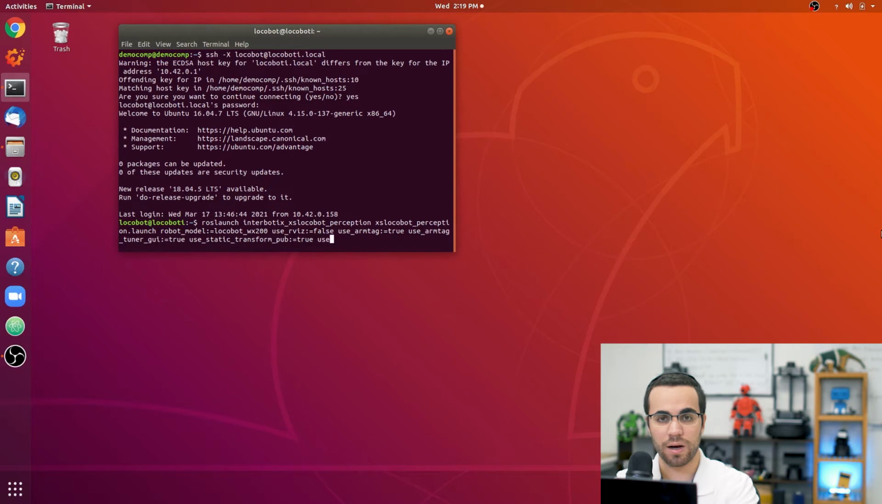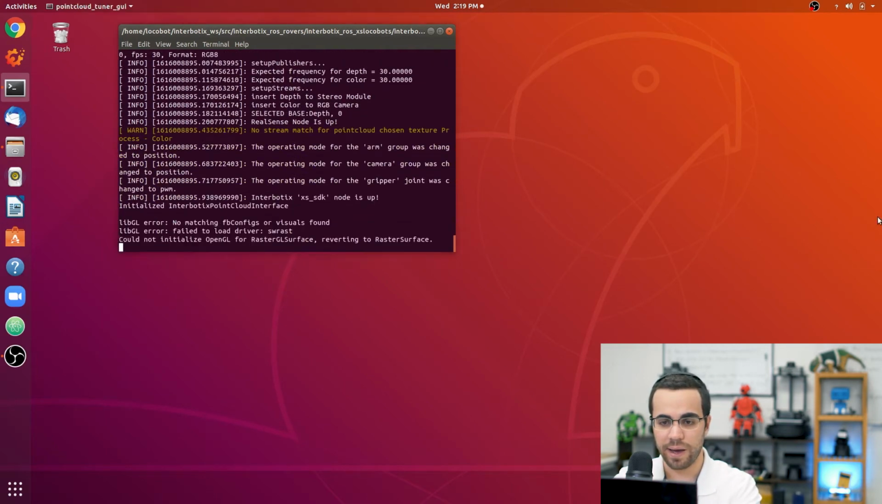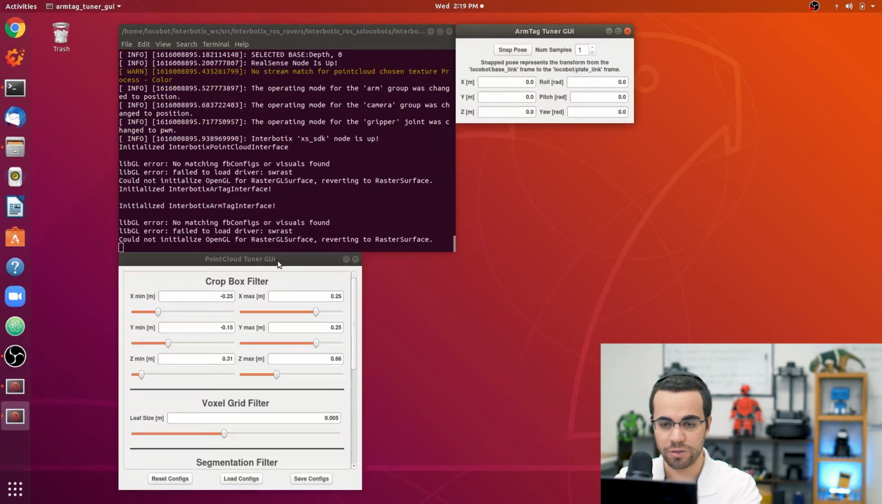Finally, the last launch file argument you want to set is use_pointcloud_tuner_gui:=true, and that parameter just allows you to have a GUI that comes up to tune different filter parameters. Now press enter, and here is the PointCloud Tuner GUI and the ArmTag Tuner GUI.